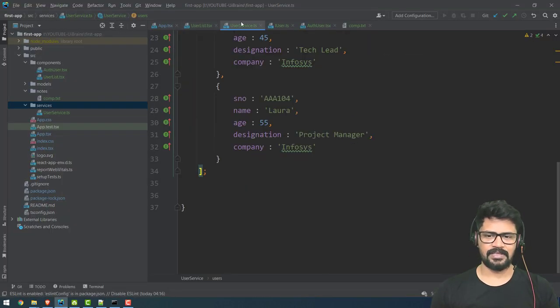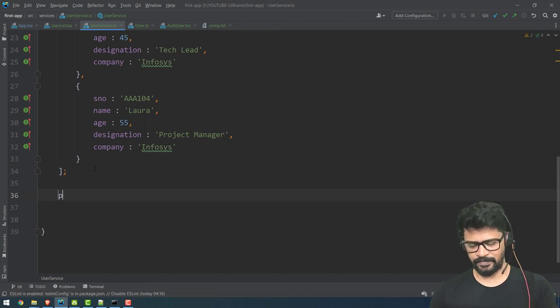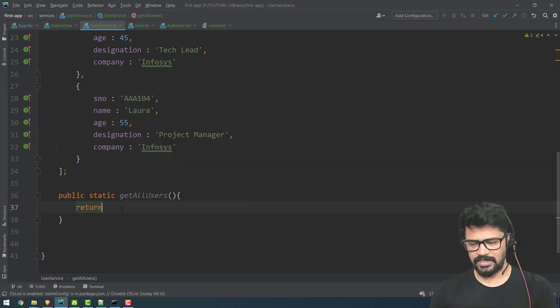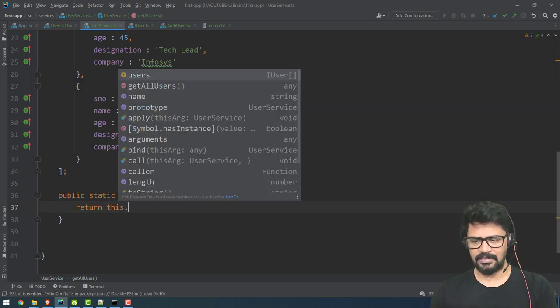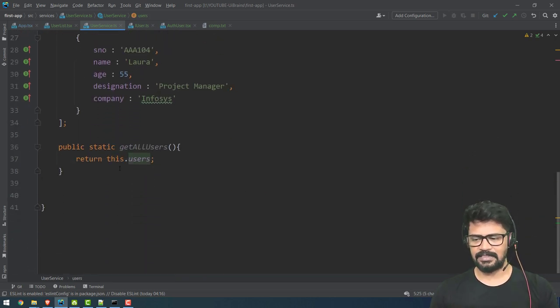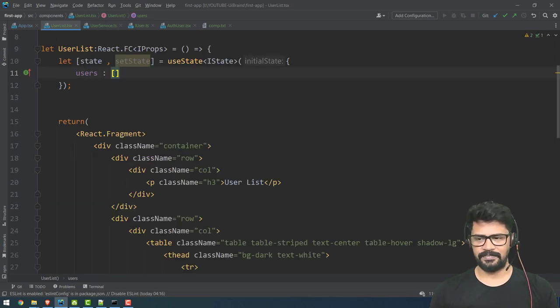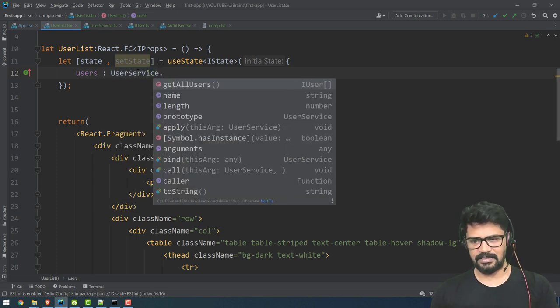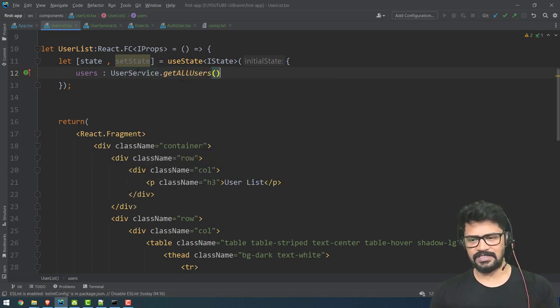Okay. So now here I create a function also. So public static getAllUsers. So get all users. Here what I do is return this.users, the users which we have declared, I return from there. Okay, this is a function. Now I have to call it from here. So instead of the empty array, UserService.getAllUsers. So this looks simple, right?